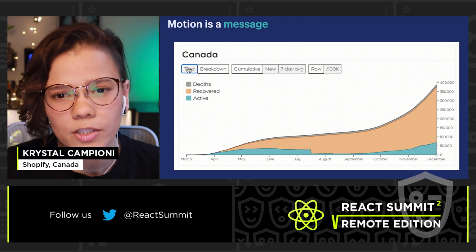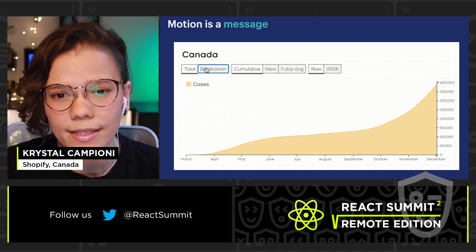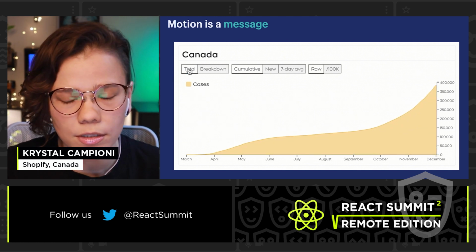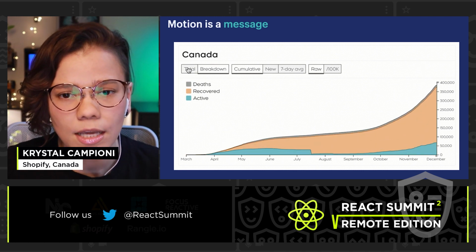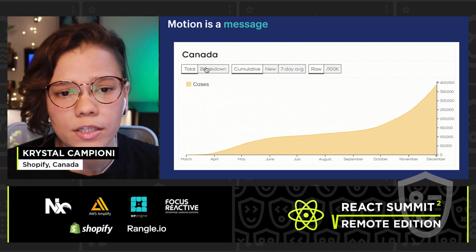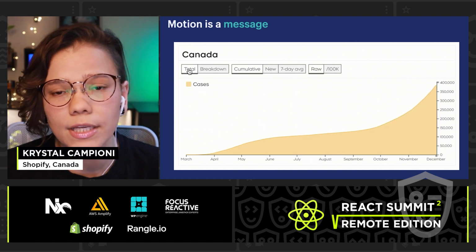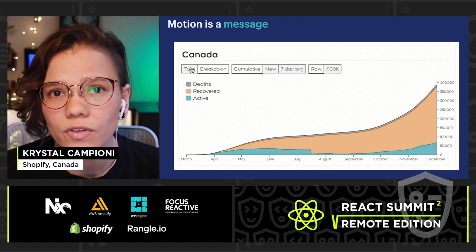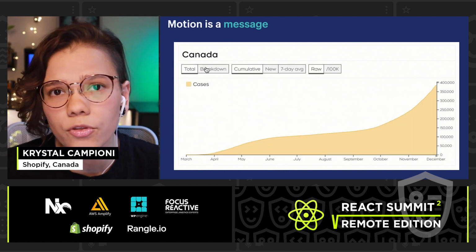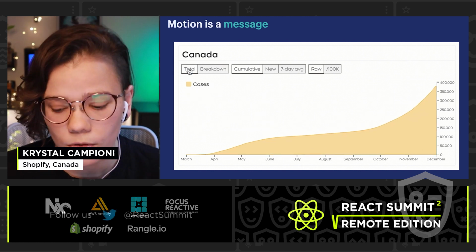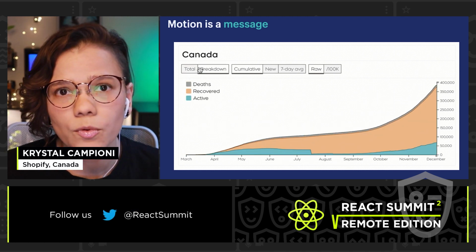This makes it hard for my brain to understand what the relationship between the layers of the breakdown and the total is. It should be clear that the breakdown is formed by deaths, recovered, and active, but because everything is moving at the same time, it seems like both of the data sets are not related at all. So let's compare this with an alternative.